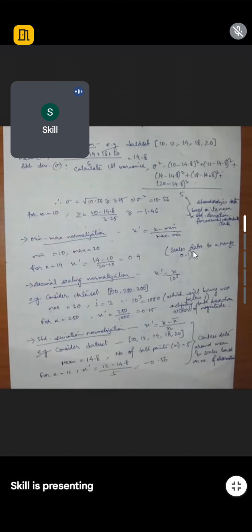So this scales the data into a range of 0 to 1. So it is coming between this range only, 0.4. Like this, we can calculate for each. So this way, it will give our min-max normalization.